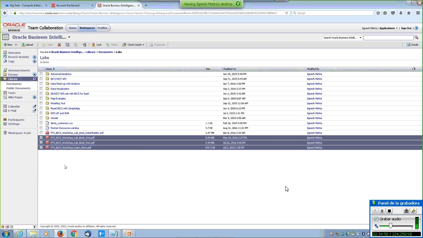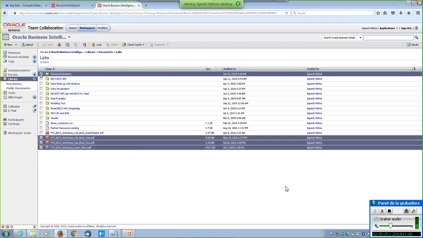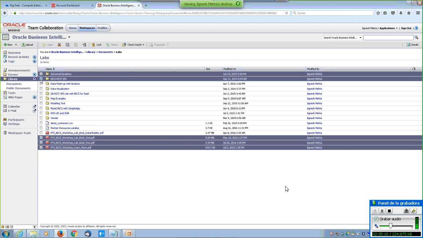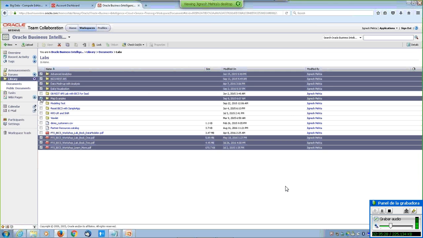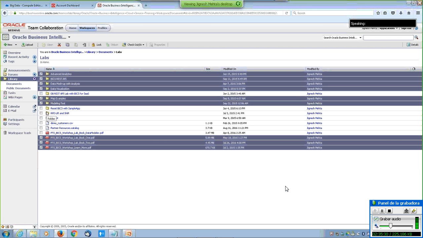There are folders for some specific areas or detailed examples. You might want to explore all of them. We have a very good advanced analytics example, you should try it out. REST API we talked about. Data mashup examples, data visualization labs that we went through yesterday. Map example. The modeling case is a challenge exercise around the BICS modeler to present a report. RPD list and shaped, and there are some additional viewlets.